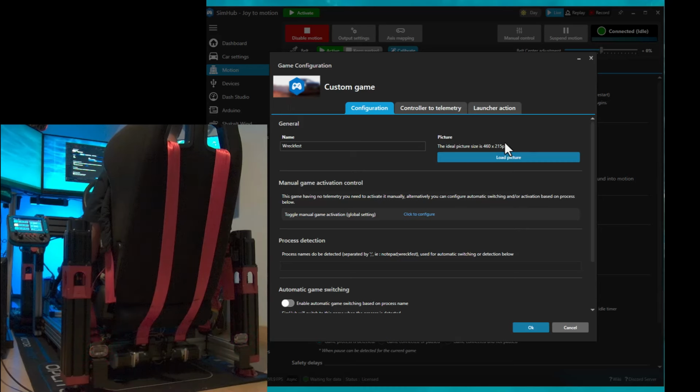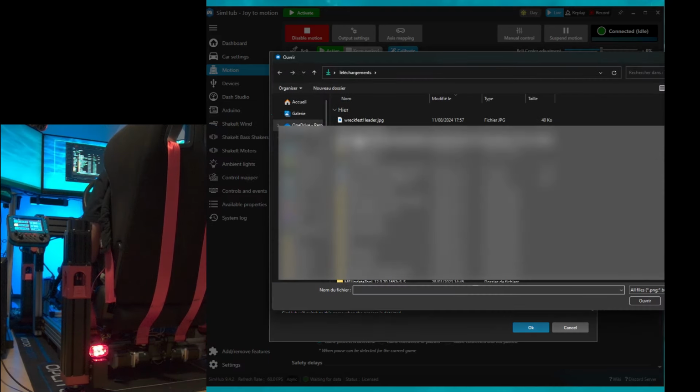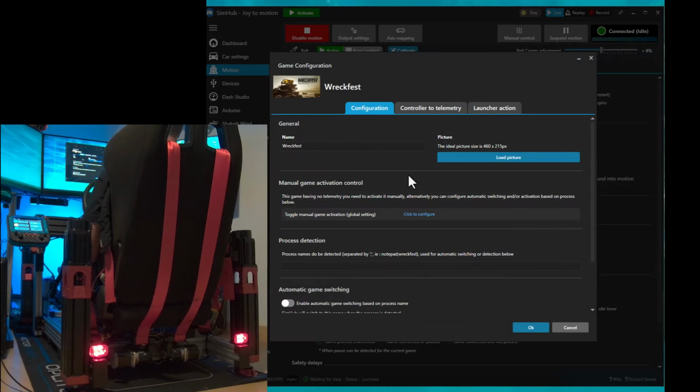So you can see the ideal size here. So I've prepared one based on Breakfast. So let's go. I've taken a Breakfast header. And now I have my header. So it's all I need to create a game.